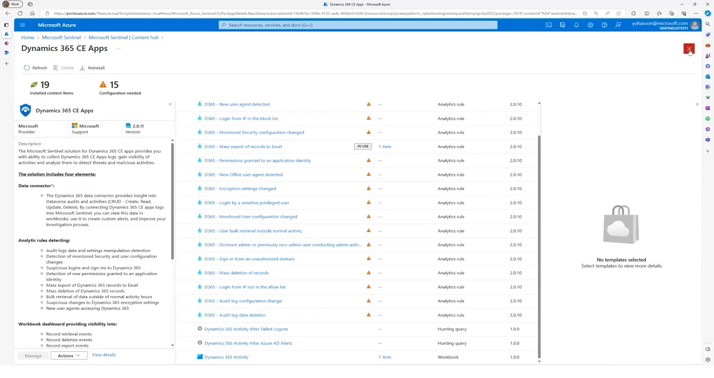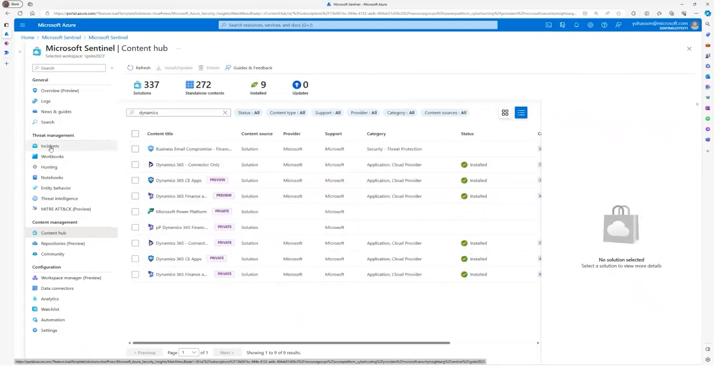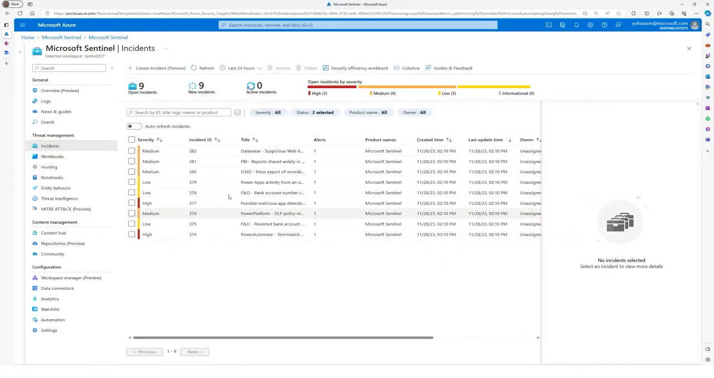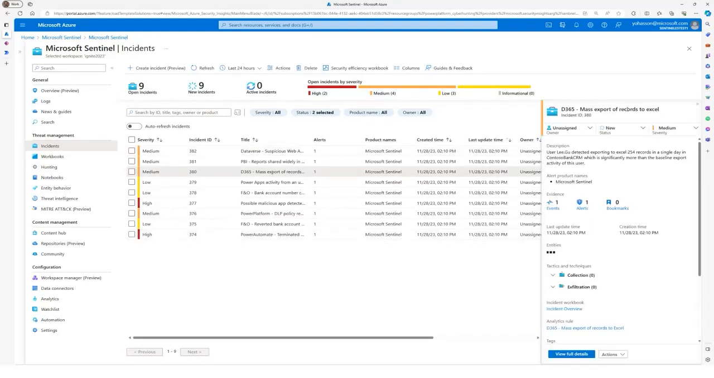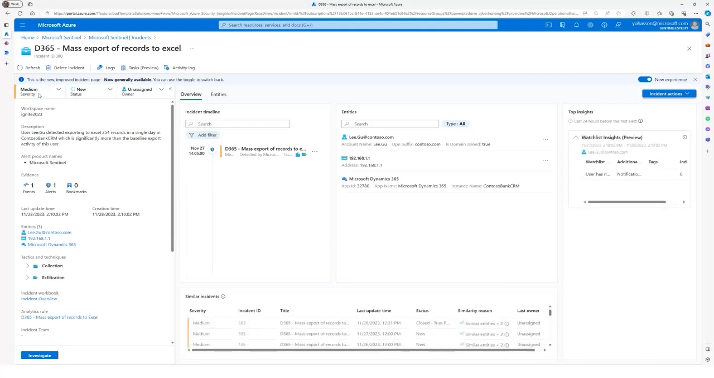Let's jump quickly to the incident itself that was detected using this solution. So here it is, Dynamics 365 mass export of records to Excel. This is an analytic rule that we enabled, and it actually triggered an incident. Let's look at the full details of this incident and what we can learn from that. So we see that it's a medium severity incident. There is a description that explains what happened.